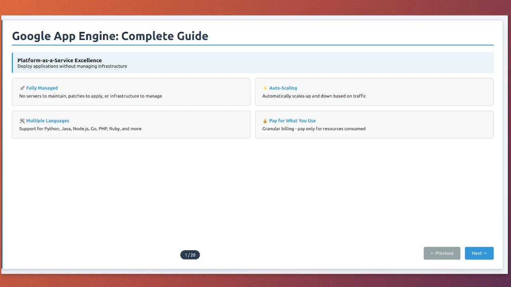Today we're going to explore Google App Engine, or GAE as we'll often call it. This is one of Google Cloud's most powerful platform as a service offerings, and I'm excited to show you why it's been a game changer for so many developers.